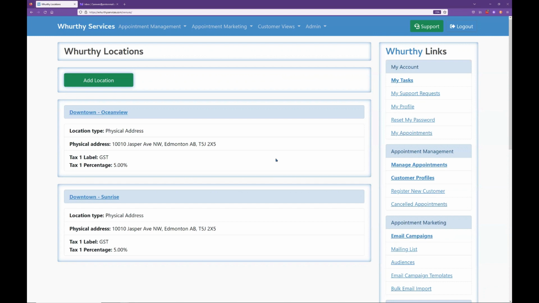However, if there were multiple service providers against a location, all of the service providers are going to, in effect, be made unavailable for any bookings between the approved time period or date period that's selected. And that's going to make more sense as we walk through. And the main thing to remember here is that important distinction.